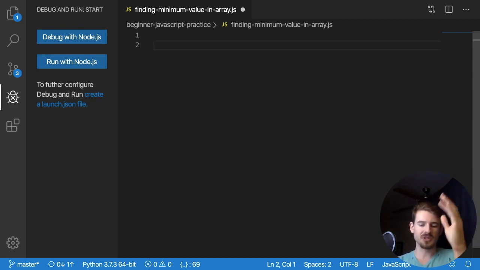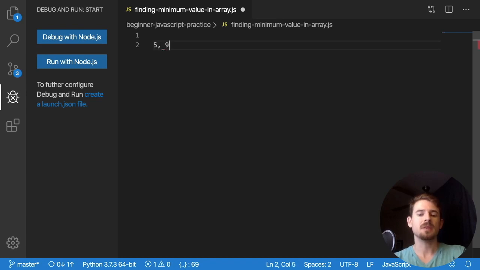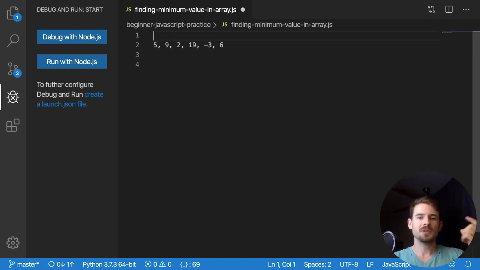So on paper, let's just say you're doing this on paper, right? And this is usually the easiest way to understand how these problems are solved. So on paper, let's say you have a list of numbers: 5, 9, 2, I don't know, 19, negative 3, and 6. How would you do this on paper if you had those numbers just laid out in front of you? Just visualize with me for a second.